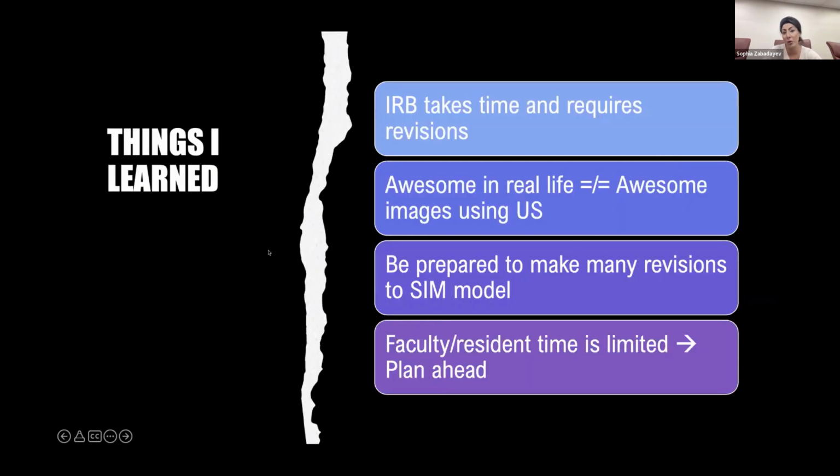And so things that I learned from my project: IRB takes time and requires revision. So be sure to have a significant amount of time prior to when you want to start the project to get this process going. Things that may seem awesome in real life or look really cool don't always translate to good images on ultrasound. So if your project is ultrasound targeted specifically, be mindful that you will have to go through lots of different steps to get the model as realistic as possible.